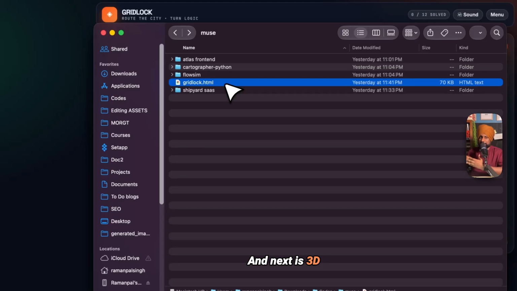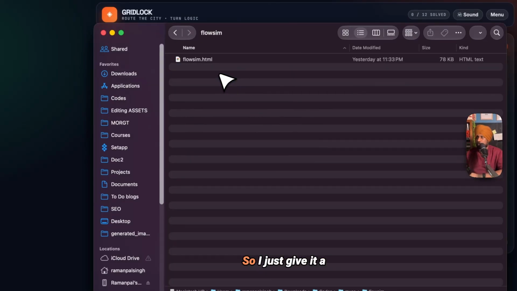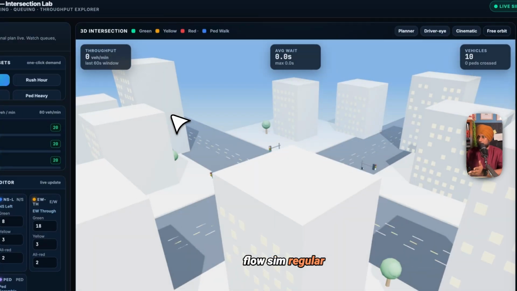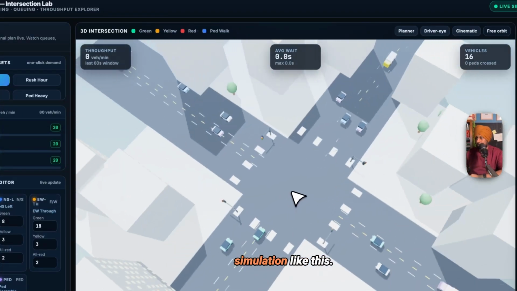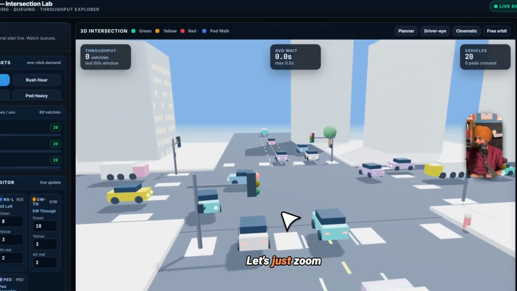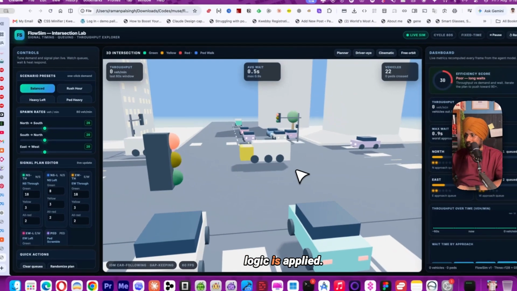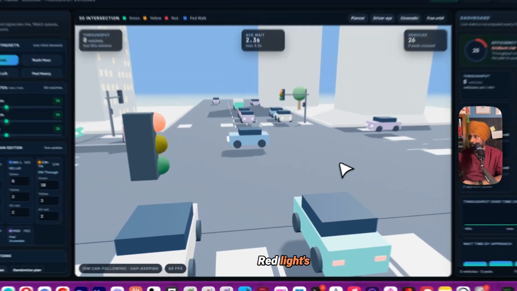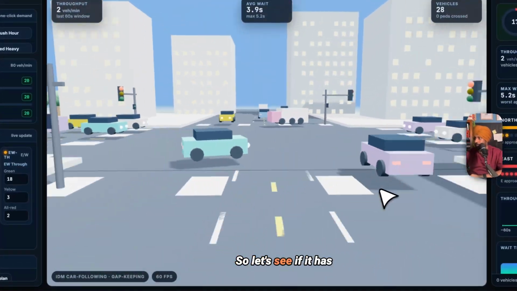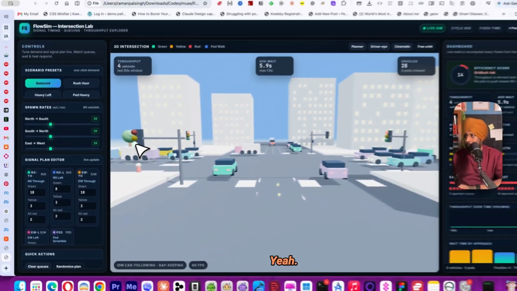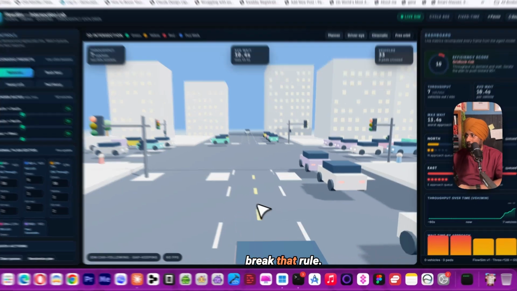And next is 3D simulation that I wanted to see. So I just gave it a flow sim, a regular traffic intersection simulation like this. You can see. Let's just zoom in, let's see if logic is applied. So red light is here, red light. So okay, so green is here. So let's see if it has the green light. Yeah. Okay. So it did break that rule.